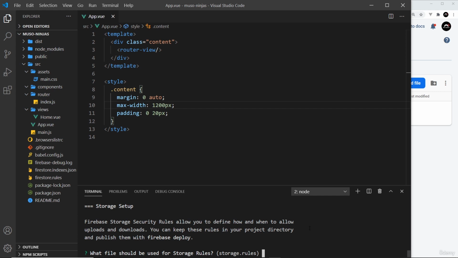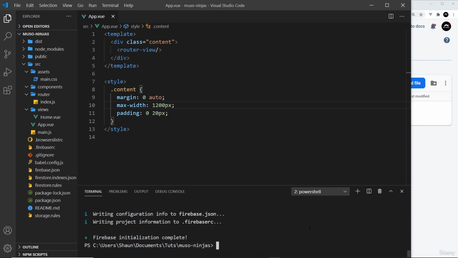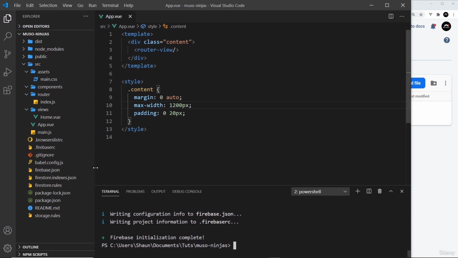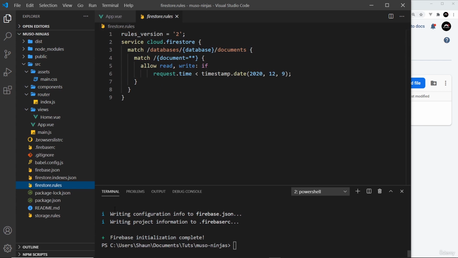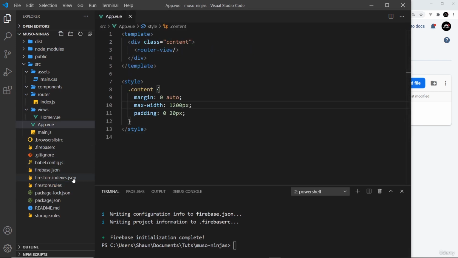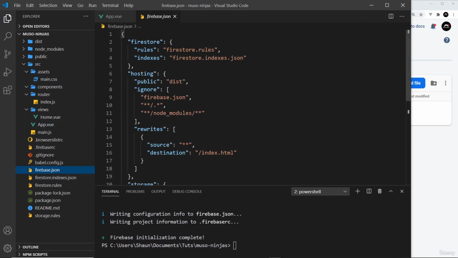And again, the default is fine, storage.rules. Press enter, and now that's created. It's initialized. So now notice we have these Firestore files right here, one for the rules, which we've already seen, and one for indexes. We might touch on that later on. We also have the firebase.json file, which is settings for our project.